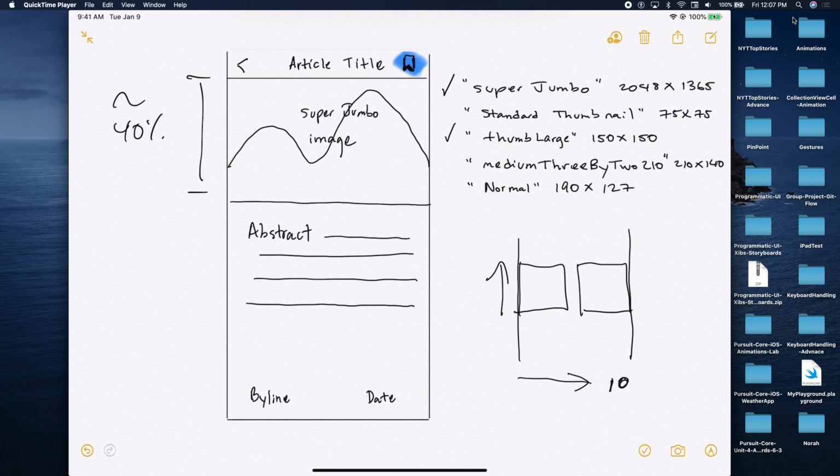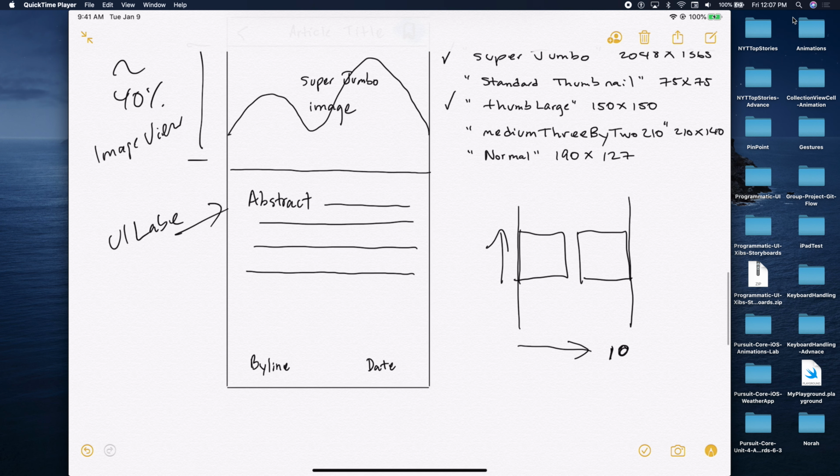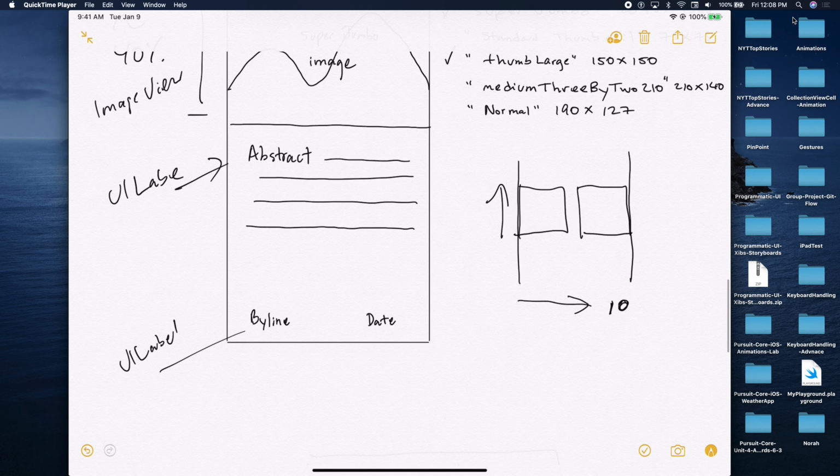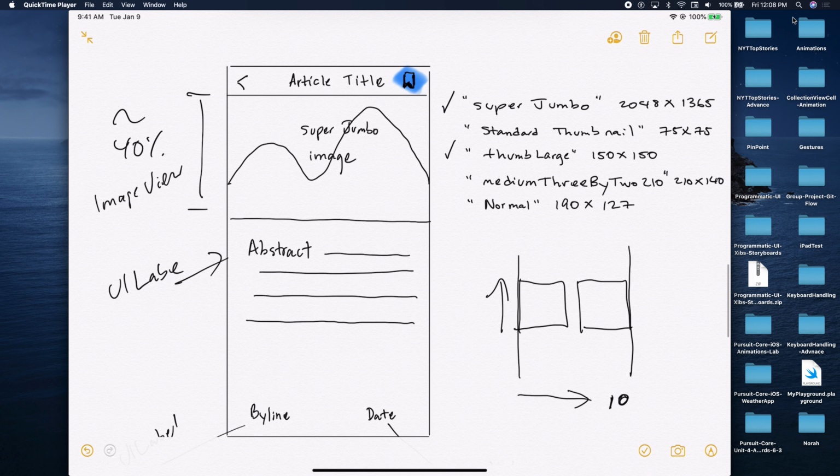We'll have the abstract label, so this is going to be a UI label. This is our image view. And we'll put a byline in, which is also a UI label, and we'll put a date in as well, also a UI label. Okay, so those are the components we're going for. Okay, let's go do it.